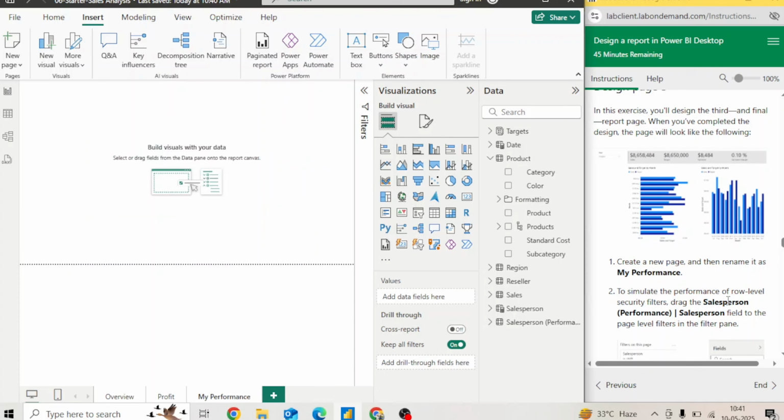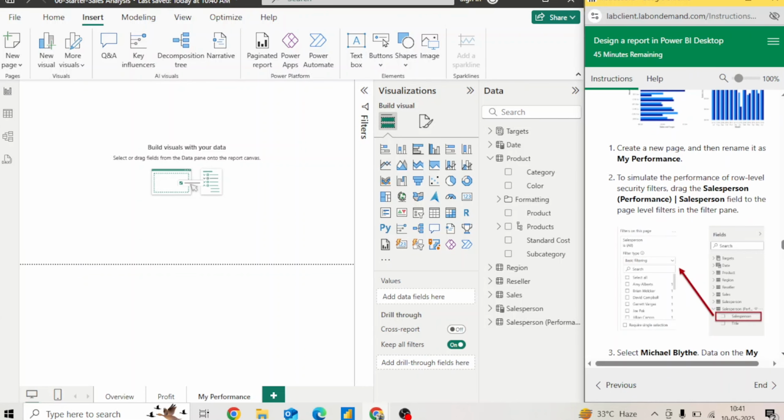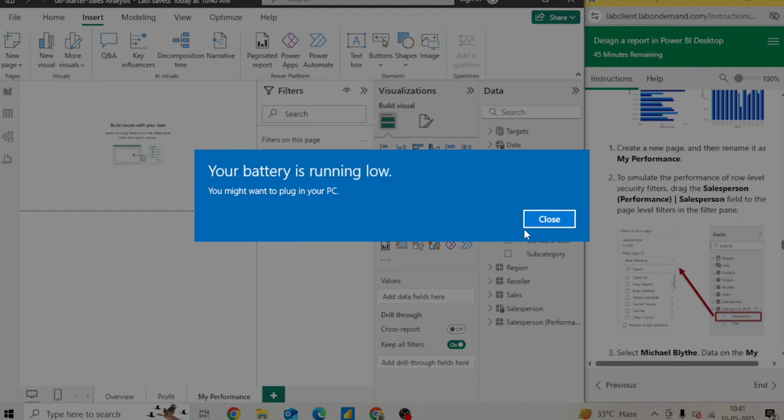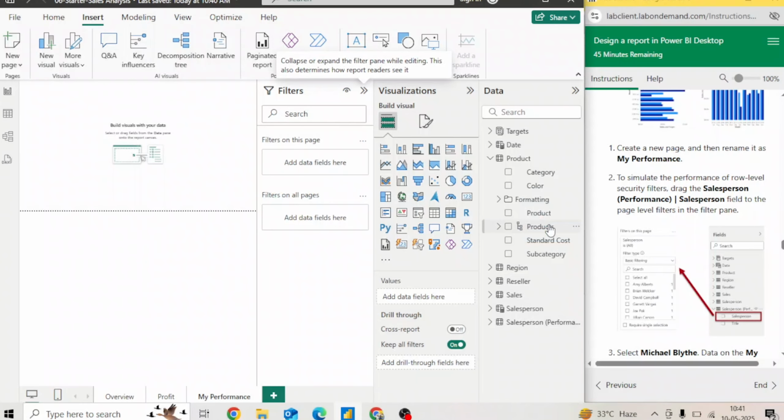Okay, and now what we have to do, we will have to simulate the performance of row level security filters. Drag the salesperson performance slash salesperson field to the page level filters in the filter pane. So let us go ahead. This is the page level filter, that is, filter on this particular page.